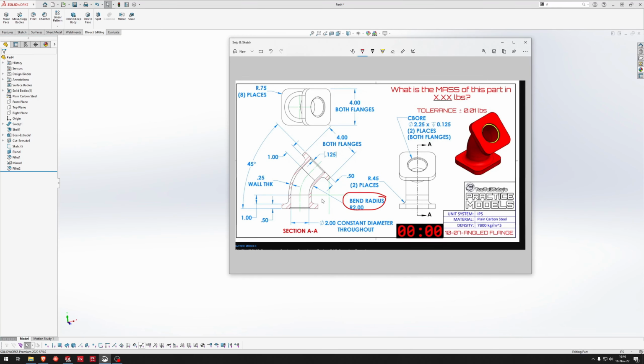So, this is a tricky part, and primarily because of this right here. Bend radius is measured on the inside of the bend, which in industry never happens. It says 2-inch constant diameter throughout, so as soon as I saw it, I started drawing the center line because I figured, okay, I'm going to do a swept boss. Initially I thought I just need to draw the path because the path always comes first, but also for a circular profile, I don't need to draw the profile itself.